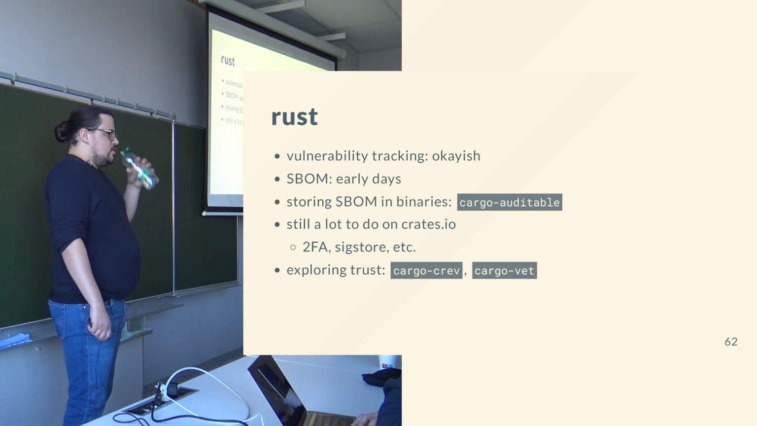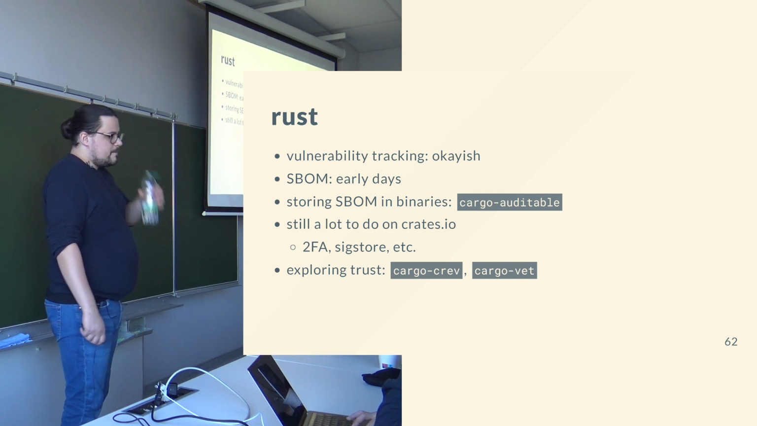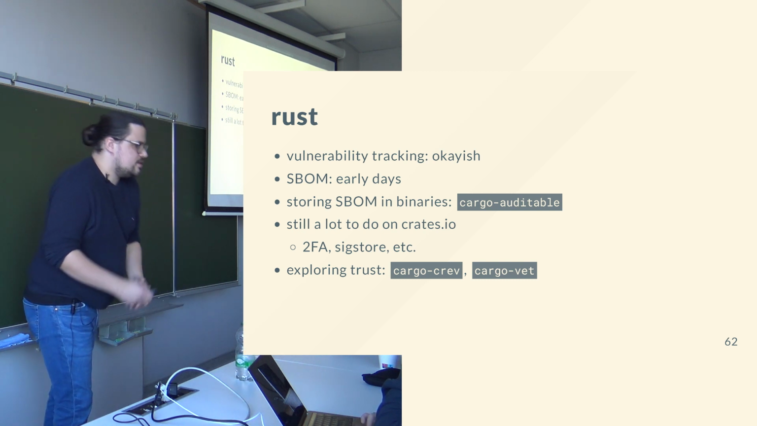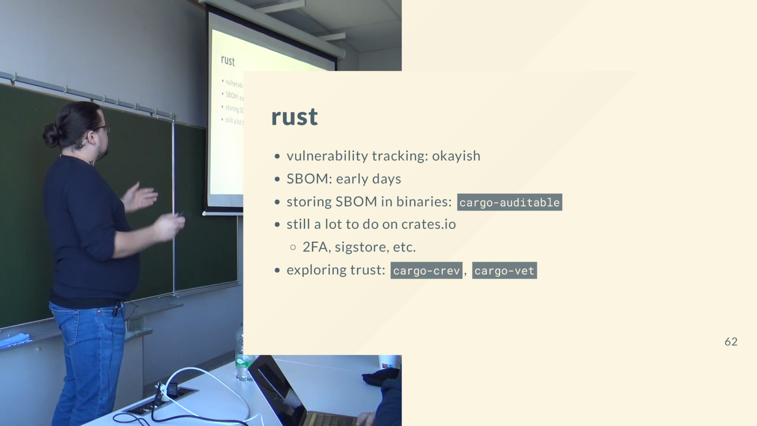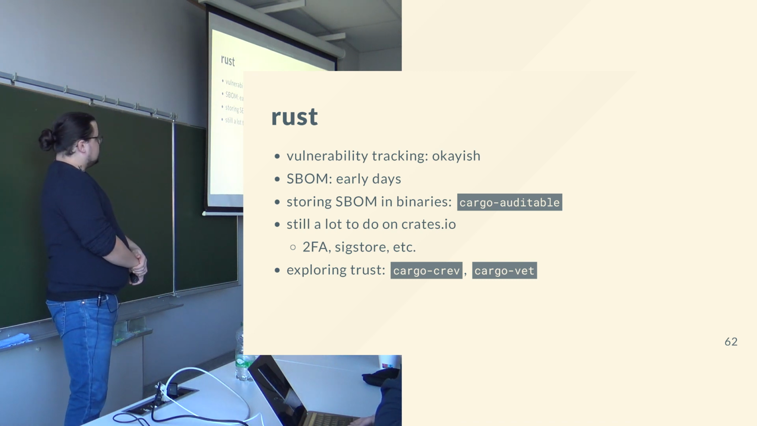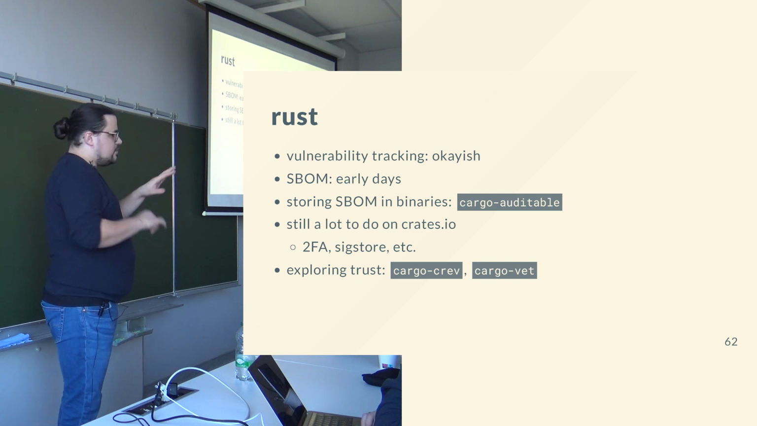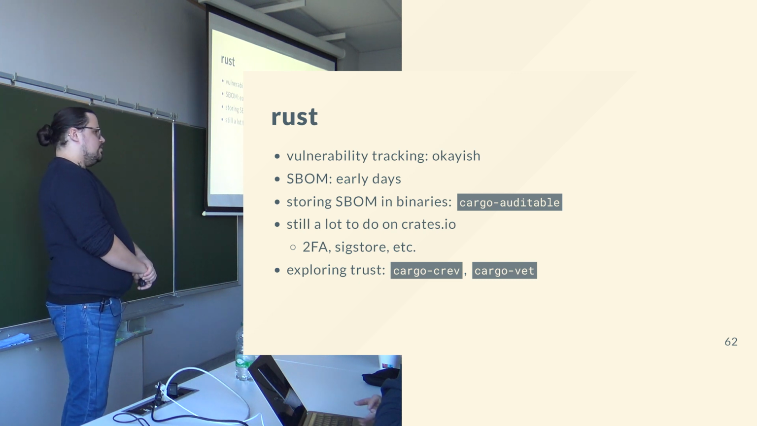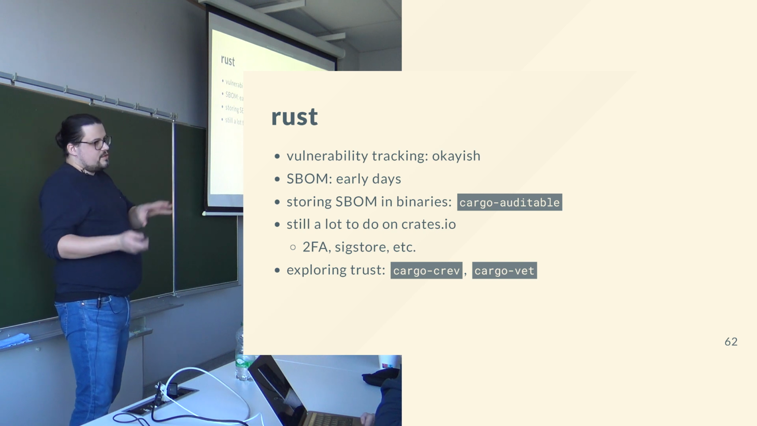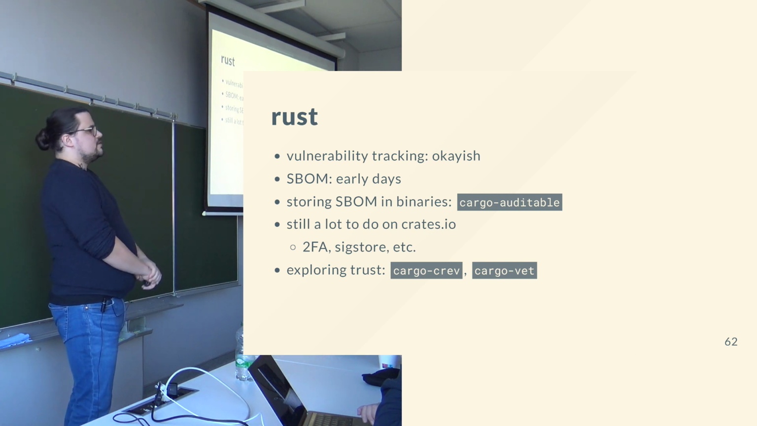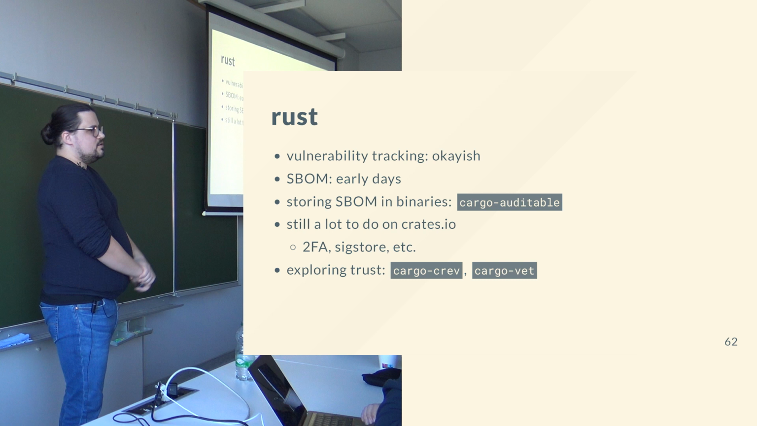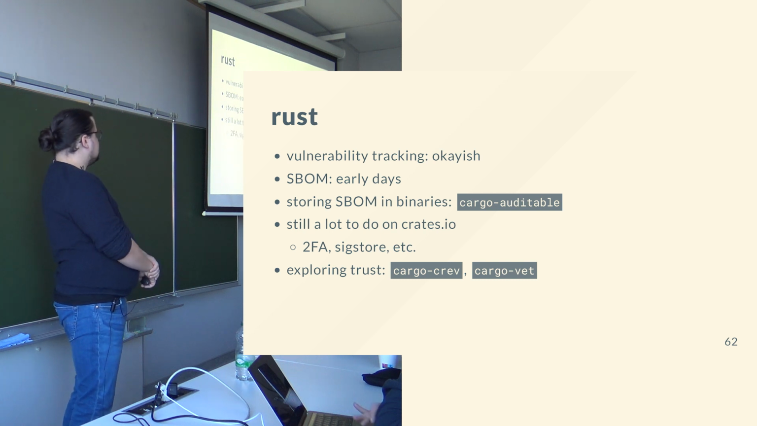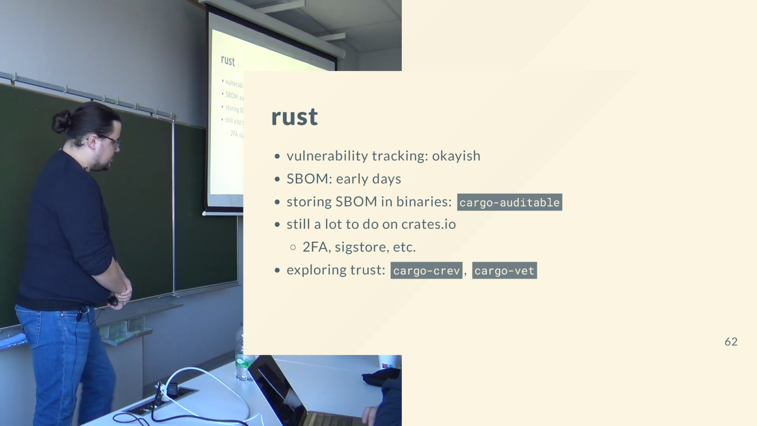There is still a lot to do on the package server, so the equivalent of npm for Rust, which is crates.io. The security features are not all in place now. We are still missing some second-factor authentication for publishing software. We are missing some ways to identify the vulnerabilities in an easier way from the site. So there is still quite a lot of work in this regard.